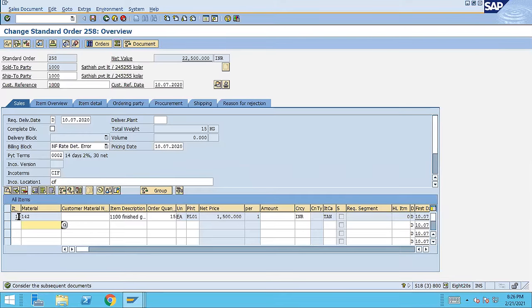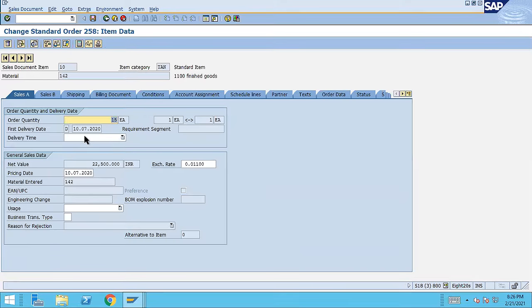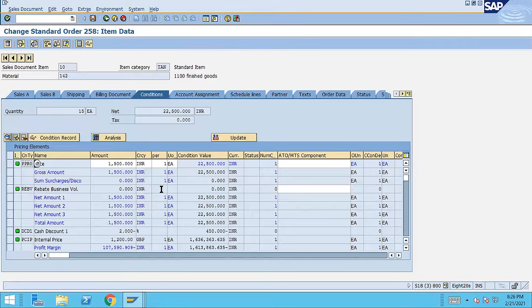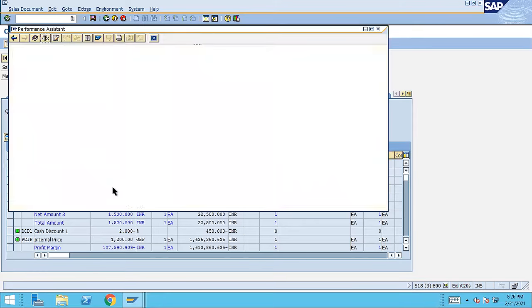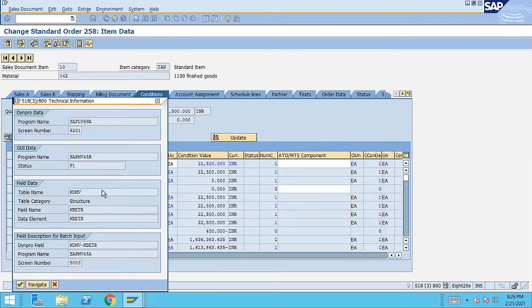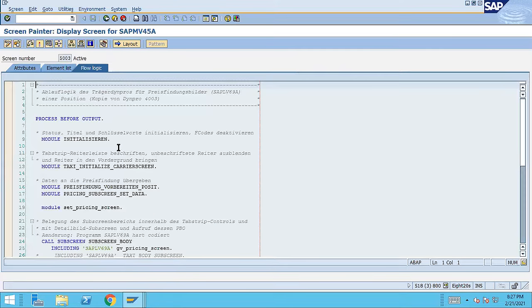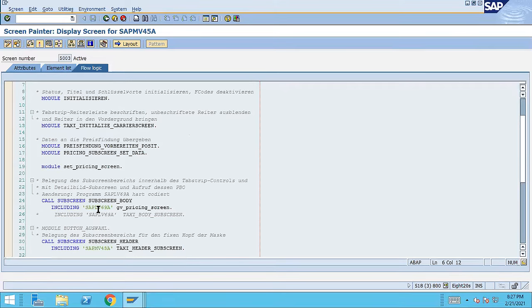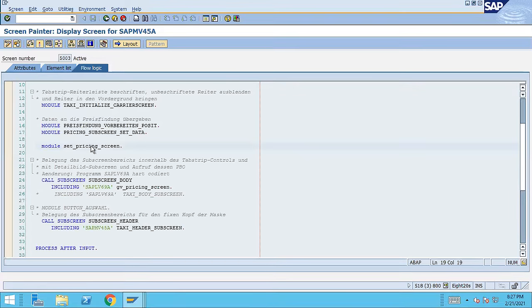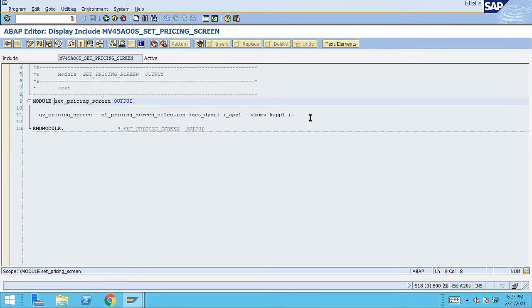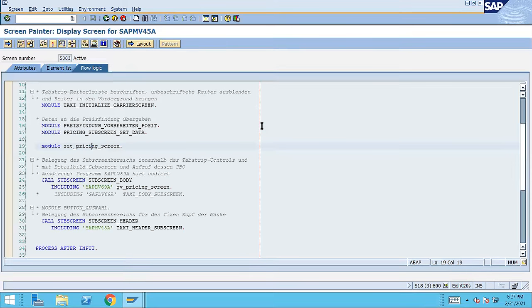So let me do one thing. I will go once again over here and come to the conditions, and press F1. This is the KBETR tag. KOMV is the table name. The screen number is this one, and you can go to the PBO and check which internal table it is populating, and then maybe you can go and check.